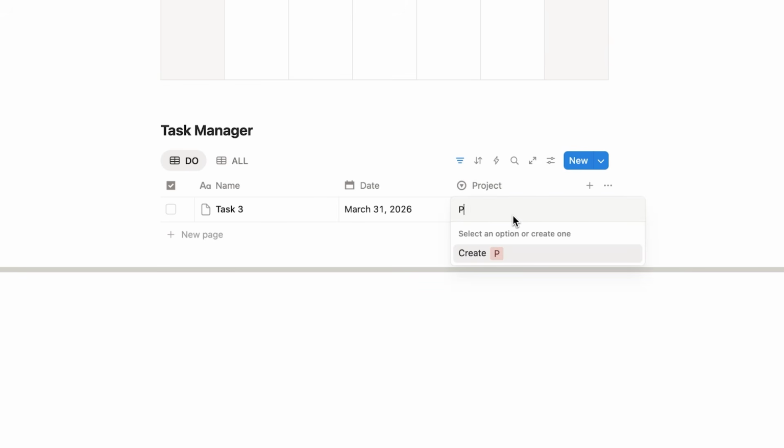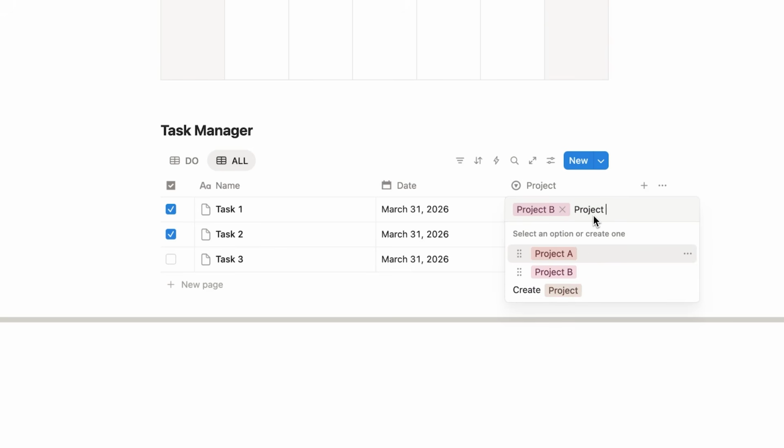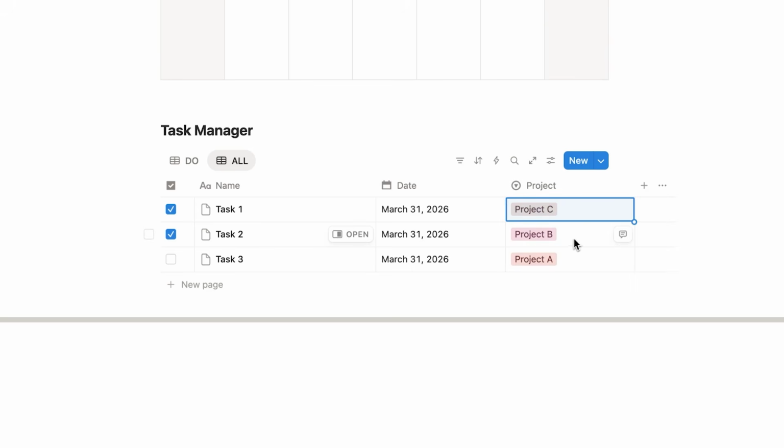So what I can do here is say task 3 is related to project A. And let's go back to this task 1 and task 2 here. Let's say both of them are to do with project B. So the way this select property works is basically a drop-down. You've probably used drop-downs before on websites. It works just the same. And of course, you can add as many as you want. So here I could add project C, and you can simply click and swap between them like that. So let's make this project B.